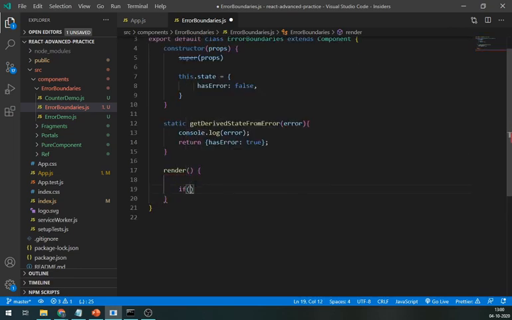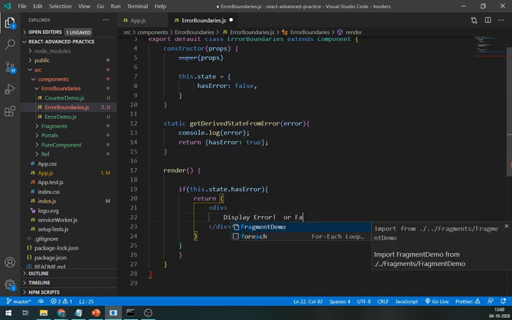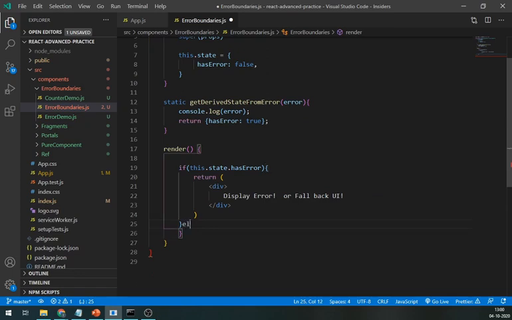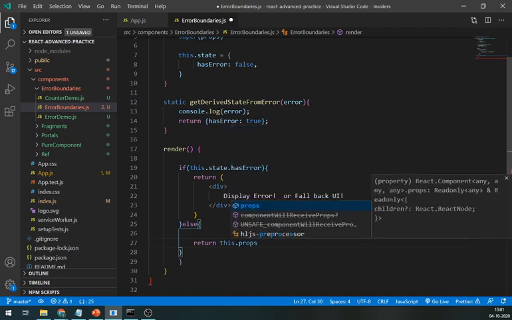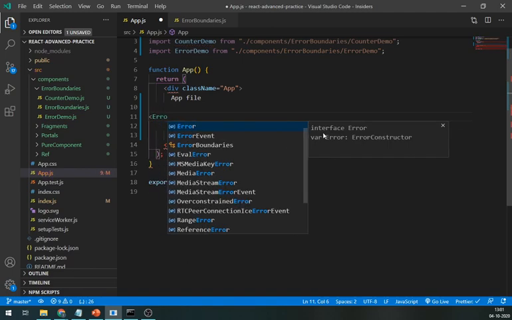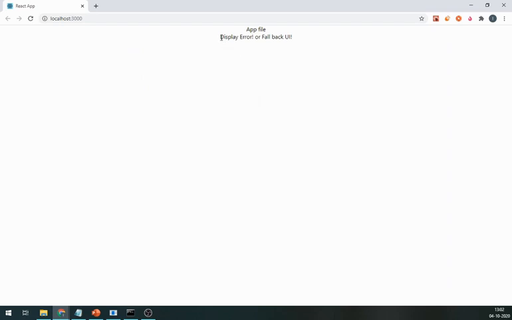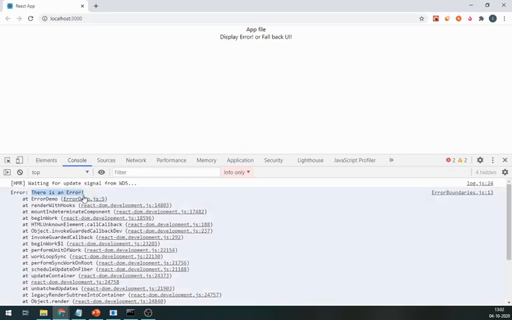Let's put a condition on rendering that if this.state.hasError is true, then we will return a fallback UI. In this fallback UI, for now, let's write display error or fallback UI. Else we will return the children passed to it. Save this and let's use it in the app.js file. Wrap this error demo component inside the error boundaries we have already created. And if you close this error on the screen, you can see that it displayed our fallback UI instead of nothing. Also in the log, you can see all the details regarding the error.